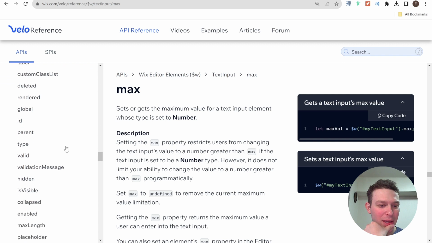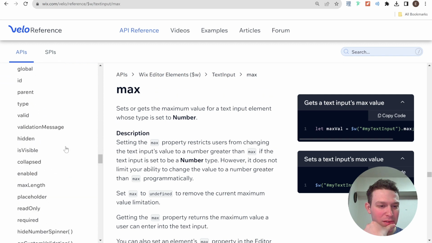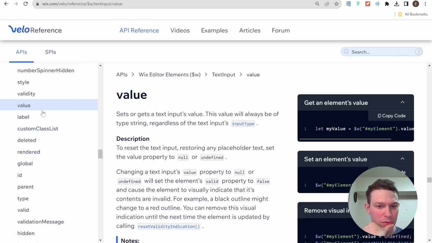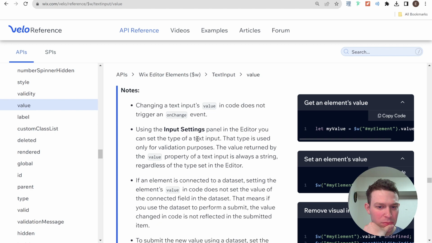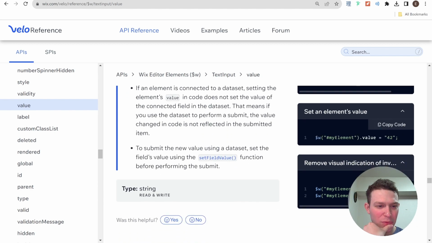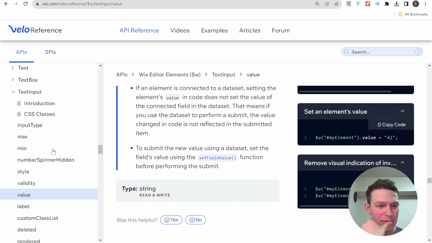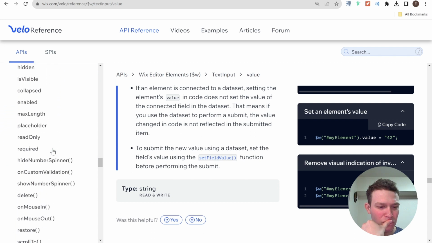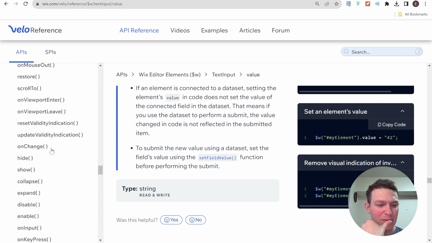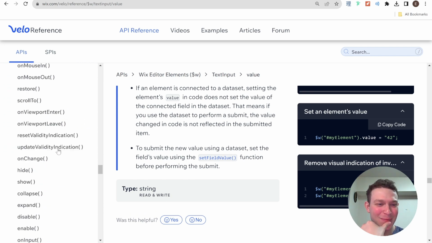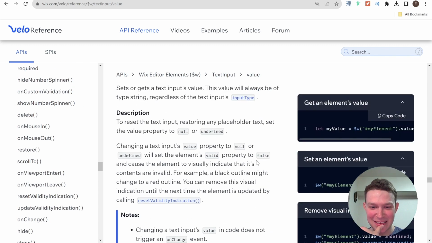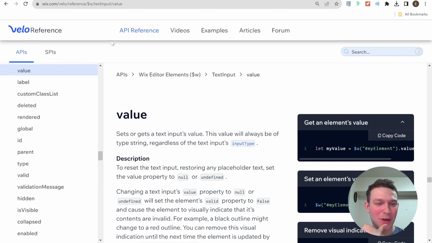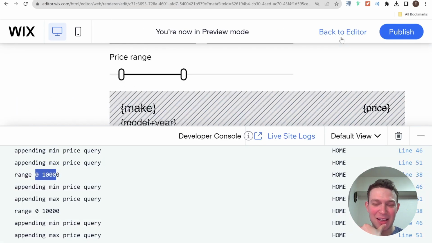So what we're going to want to get actually is probably something else. Let's see if there's a value property. Value. What would the value of this? So this seems to be a case where the documentation might not be so awesome. Let me see. Okay, so this requires some work on our part. So let me go back into the editor.